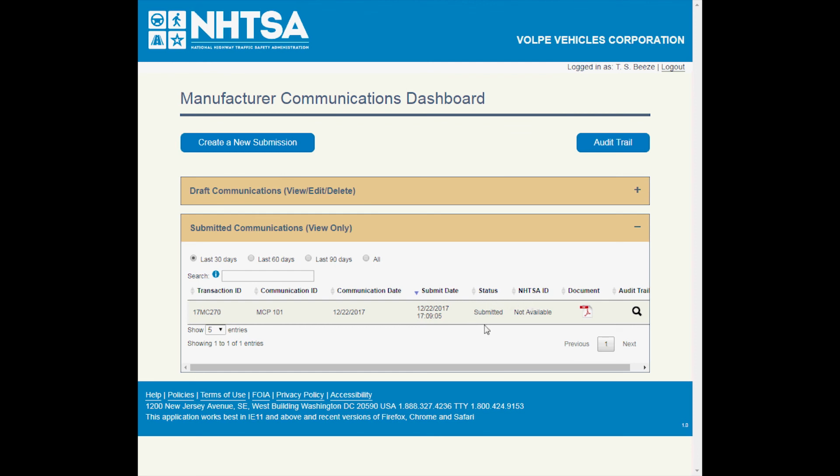The status will show submitted and the NHTSA ID will show not available until the submission has been received by the NHTSA database system, at which time the status will change to accepted and a NHTSA ID will be assigned. This NHTSA ID will be the reference number for the submission on the public website.